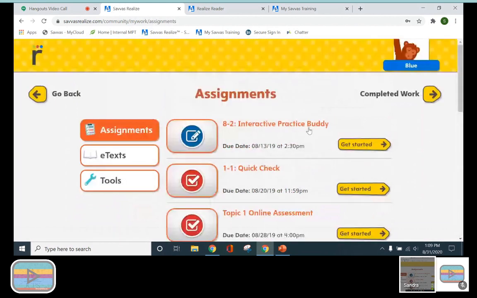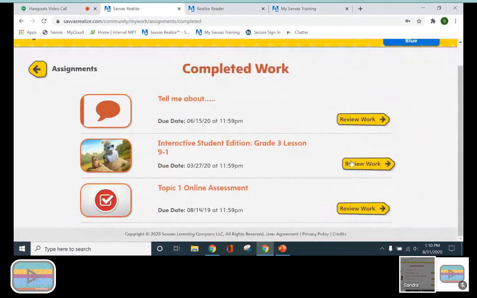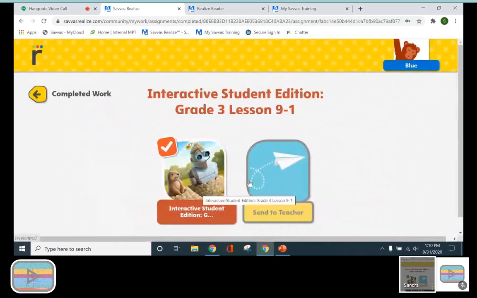And then here are some of the other assignments that I have assigned to this student specifically. Anything that the student has already submitted to the teacher will move to my completed work. So anything that the student has already turned in. So for example, if I wanted to review the student work, and this is how students would submit it, they would just hit send to teacher.